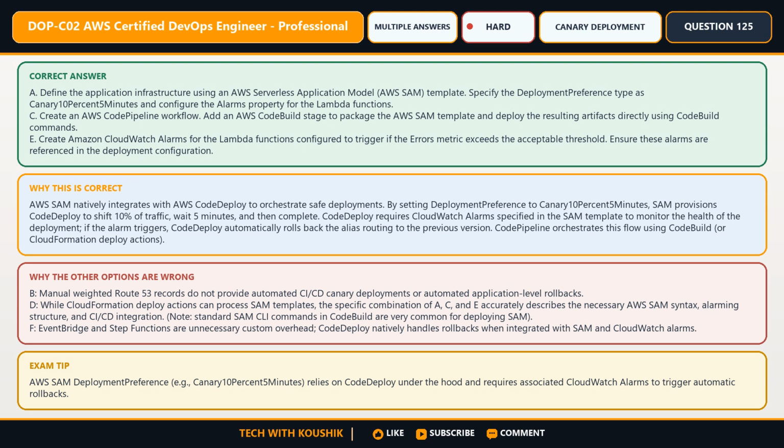A helpful shortcut is this: AWS SAM deployment preference, for example, Canary10Percent5Minutes, relies on CodeDeploy under the hood and requires associated CloudWatch alarms to trigger automatic rollbacks.